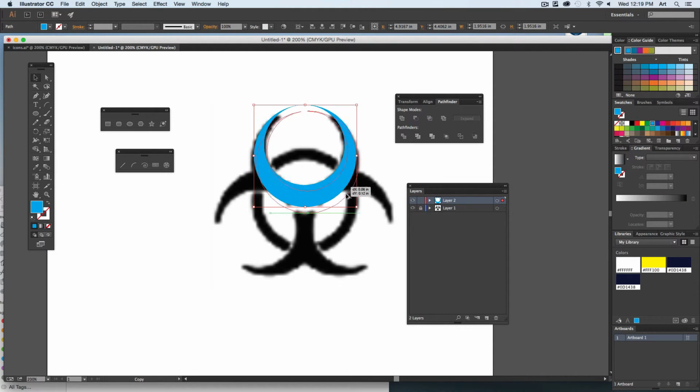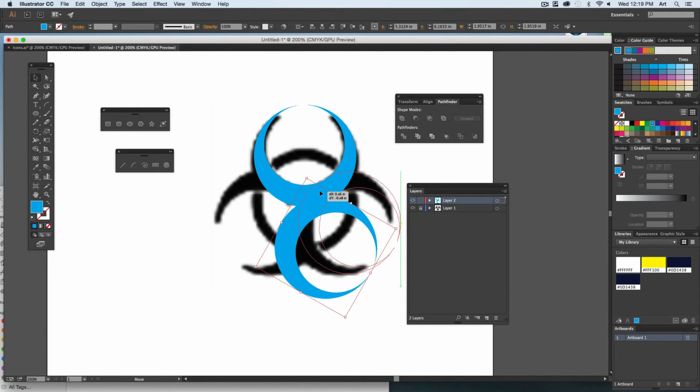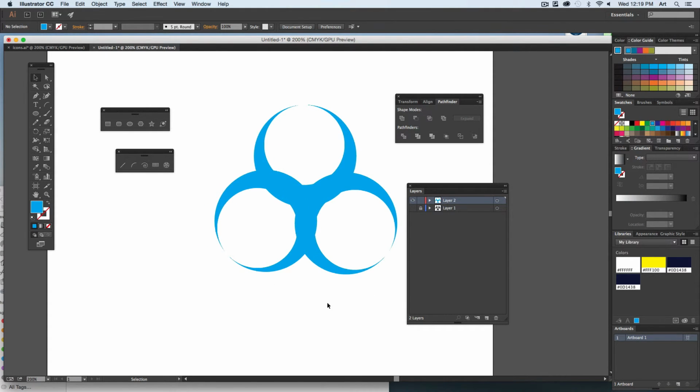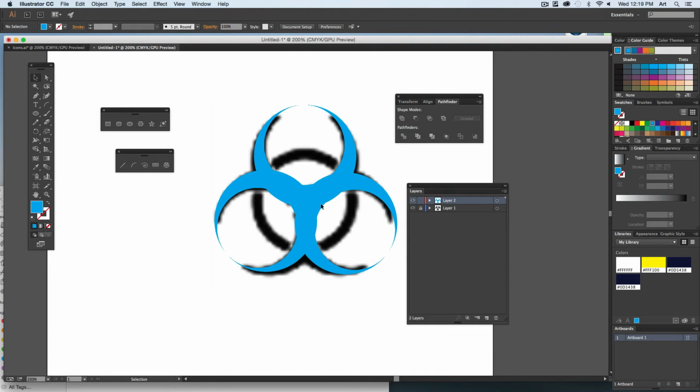From here, if I wanted to, I could even just make a copy of this one and rotate this one into place. And this is giving me the complex shapes that I'm working with. I'm not saying this is the best answer to creating this, but you can see very quickly I've created a shape that's getting close to what I need. And this is the beauty of working with Pathfinder.